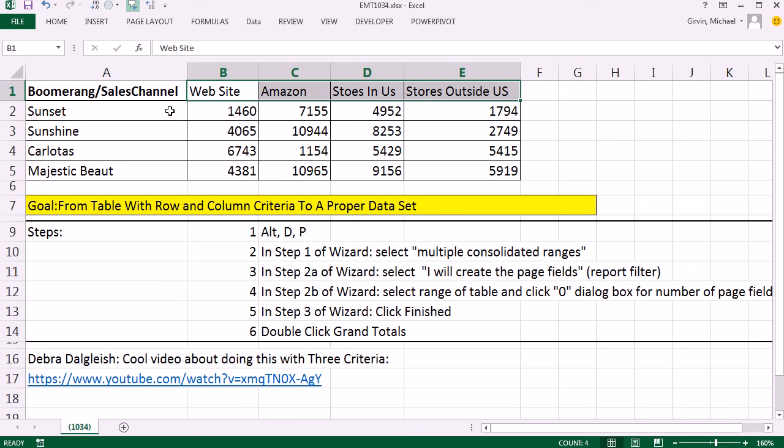So I'd like sunset in a field called boomerang, and then website is sales channel, and then sunset Amazon, sunset stores in US, and sunset stores outside the US, and then those numbers properly in a units column. So we can use that great old pivot table wizard trick here.